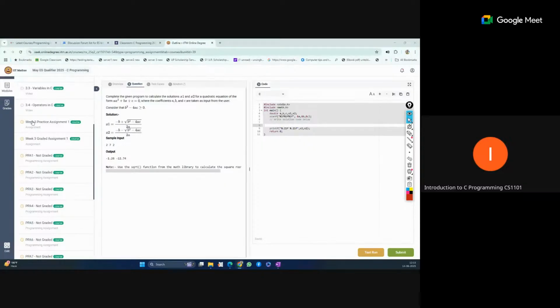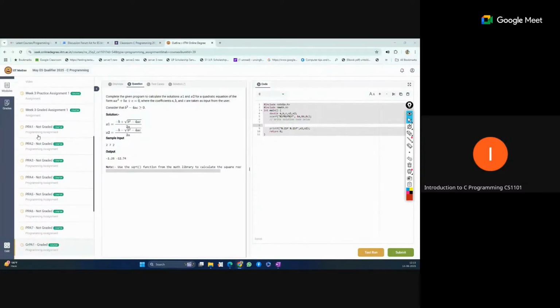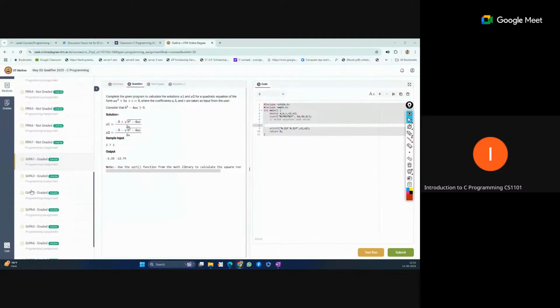We will also discuss these practice assignments in our live session. Before the deadline, we will not discuss the graded assignment. You can ask for some clarification, but we will not provide the solution for the graded assignment before the deadline. This PPA, practice programming assignment, is also only for practice, and similarly GRPA are graded programming assignments.